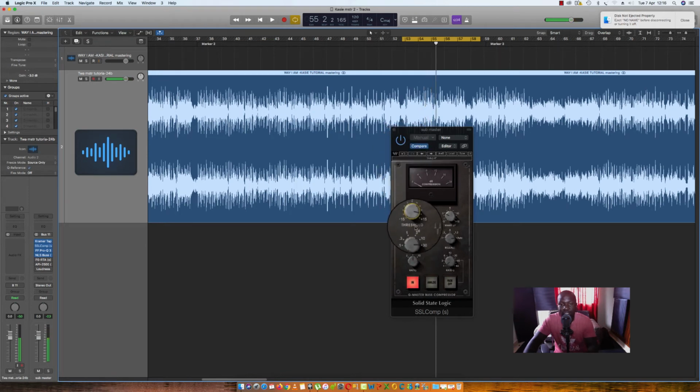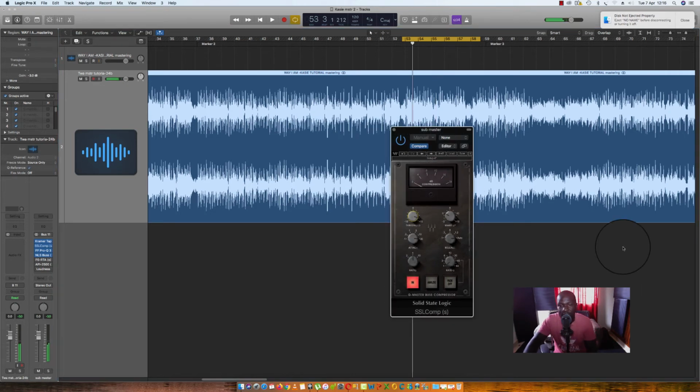Now the threshold sets or tells the compressor when to kick in. So the compressor kicks in after the audio goes above the threshold that you have set. So then I'm going to go to the release. The release tells the compressor when to let go of the audio that it has kicked down, that it is holding down.